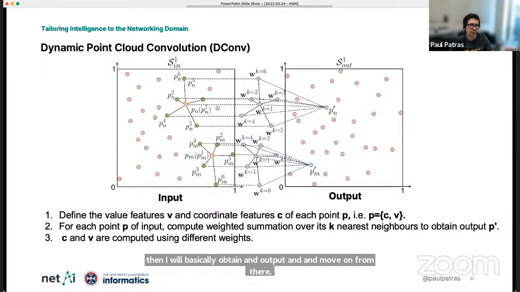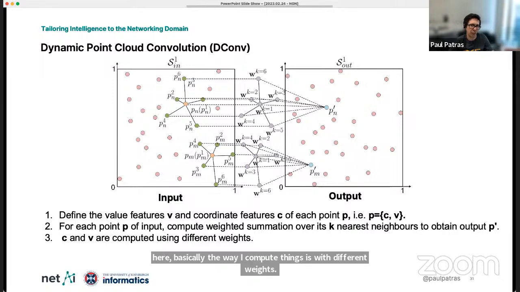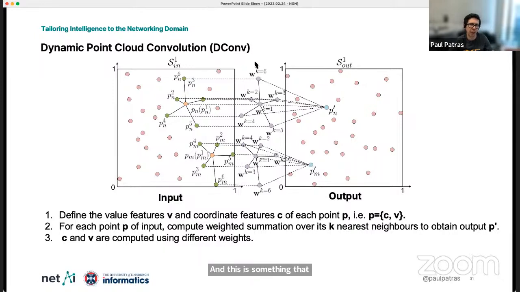So here, the way I compute things is with different weights, and this is something that you learn during training. You see all sorts of weights, like, how much weight should I give to the nearest neighbors next to me? Here's an example with 5. I'm looking at them and doing some summation with them, and then I give them different weights. And that's something that you basically learn during training.